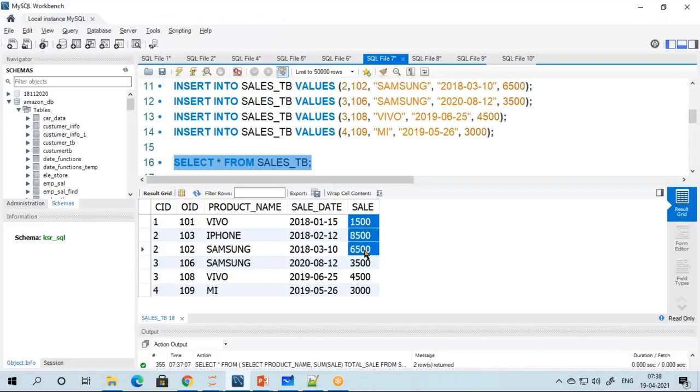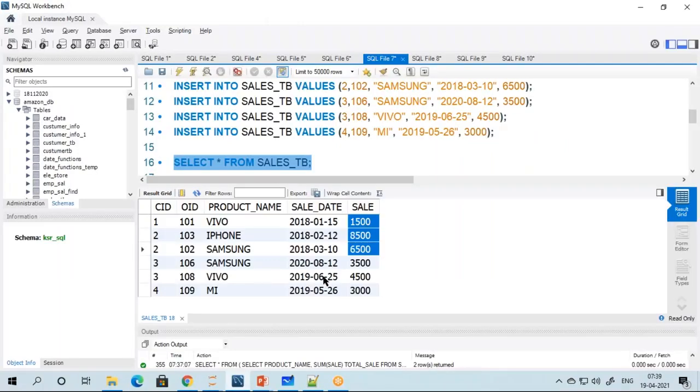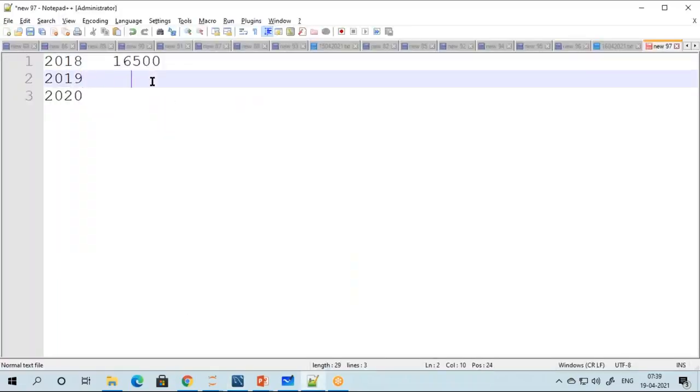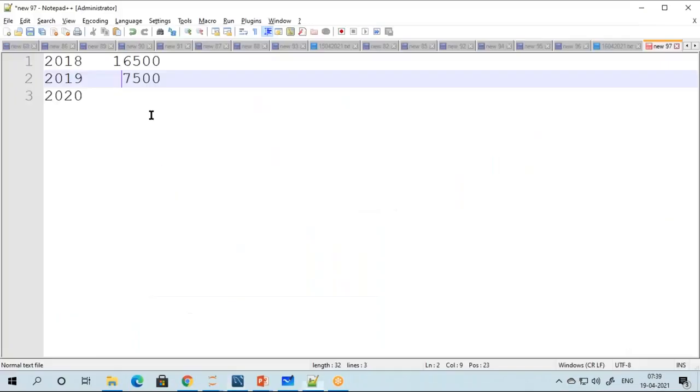2018, it's going to be 7,000 plus 8,500, it's 16,500. In 2019, it is only 7,500. This company wants to know how much sale has happened with respect to year. What is 2020? 3,500. Only one, right? 2020. Okay.